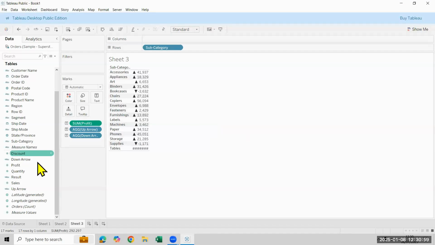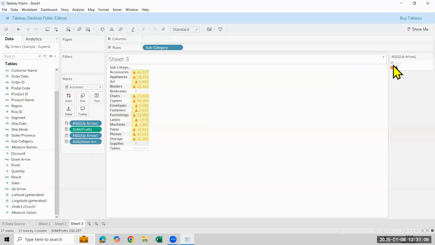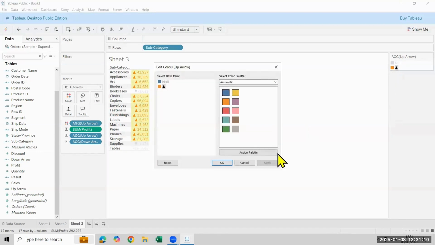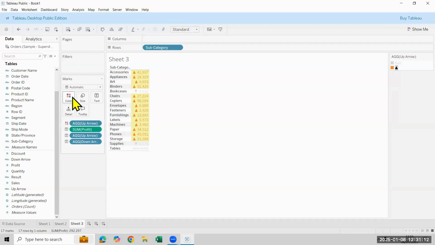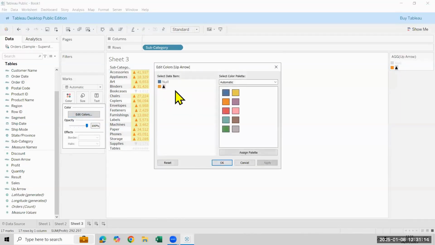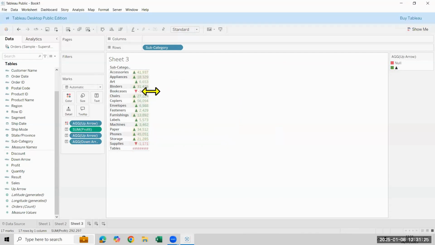After doing this, just take this up arrow and change the color. So you will automatically get these two different colors. Double click on this color. Click on the color, click on edit, select this and select the green color, the one which you are seeing, and select this and select the red color. Apply and you're going to get the answer. That's it. It's too easy.